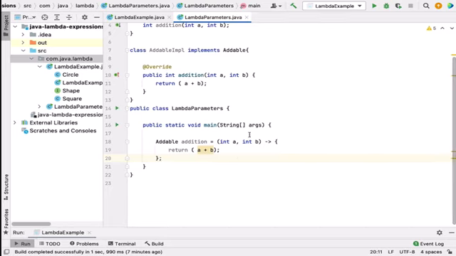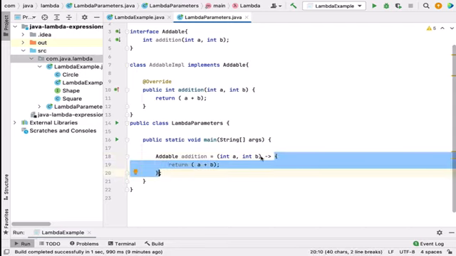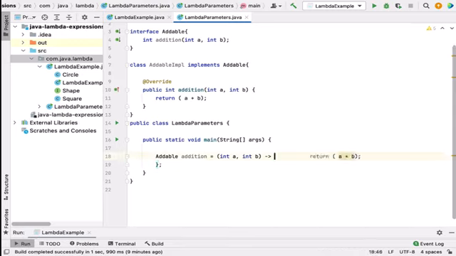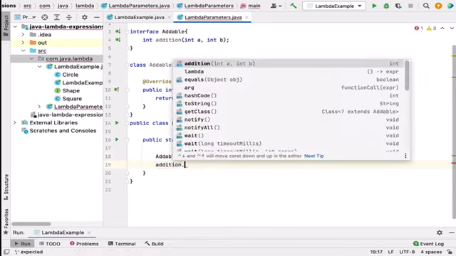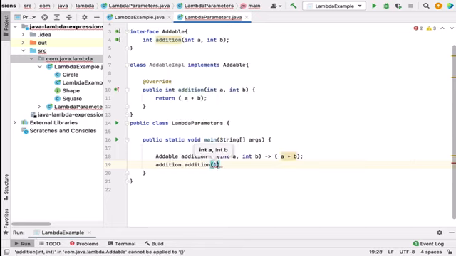Okay, now let's simplify this lambda expression even more. If you look at the lambda expression body over here, it contains only one statement, so also get rid of these open and close curly braces. And if the lambda expression body contains only one statement, we can also get rid of the return keyword from here. Okay, now this lambda expression becomes neat and concise, right? Now let's call the method here, that is the addition method, and just pass 10, 20. Perfect.